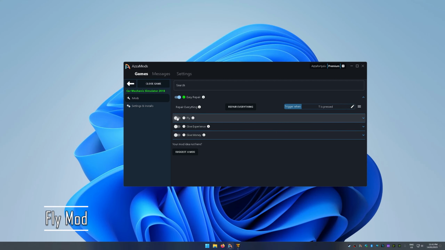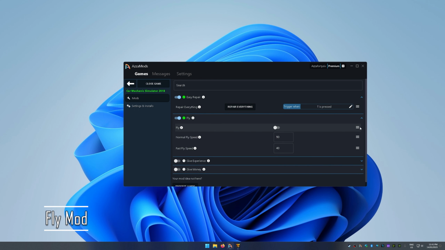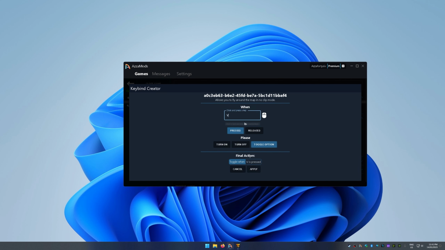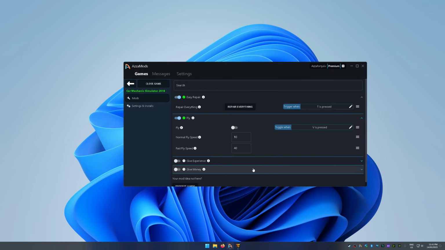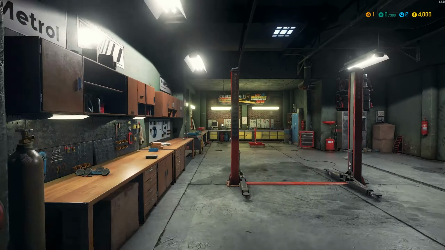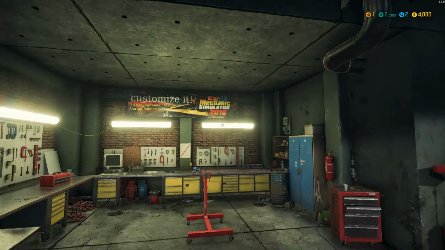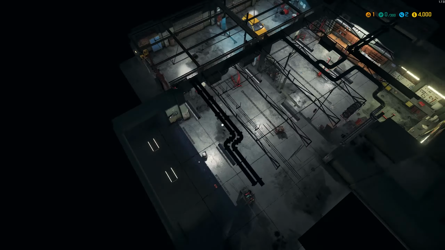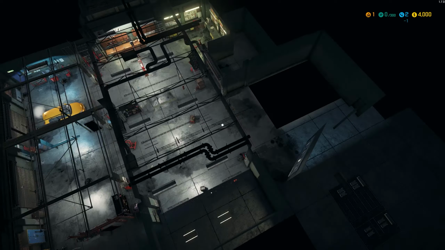We also have a few more mods here. For example, we have the fly mod. We're going to set a keybind for this as well. Every time we press V, it's going to toggle the option. Let's go back into the game. As you can see, we're walking normally. Press V, and we start to fly. That's pretty cool. As you can see, there's actually nothing outside the map here, which is pretty interesting.